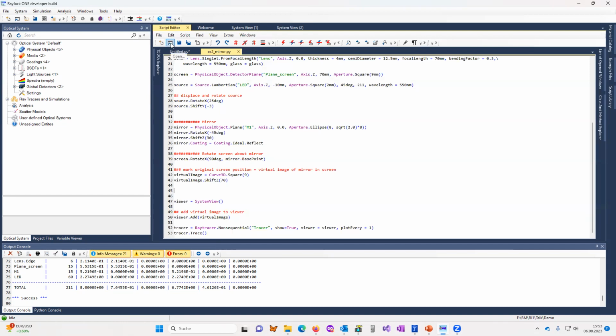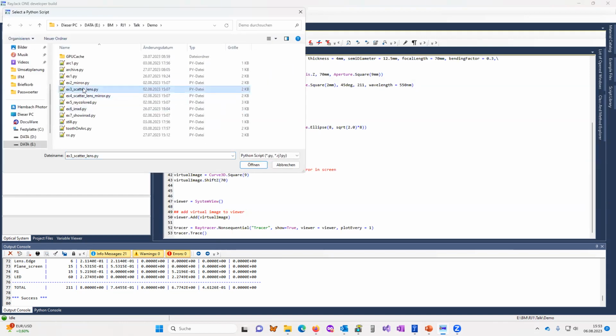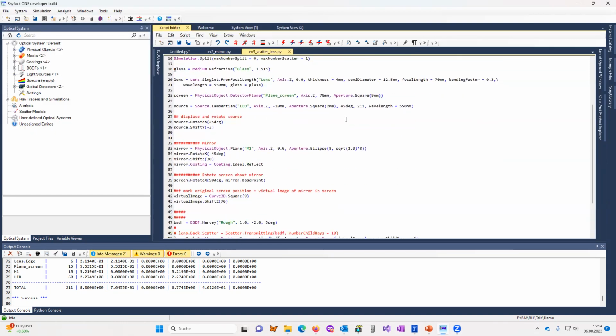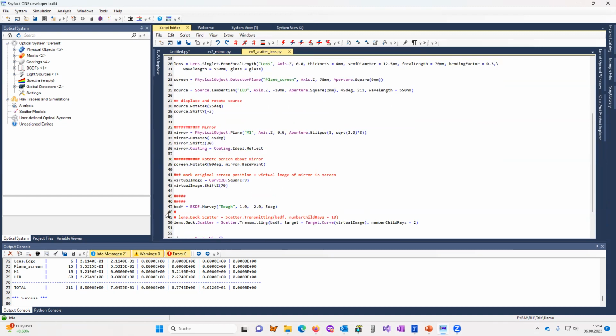Now, let me go one step further and assign scattering to the system.